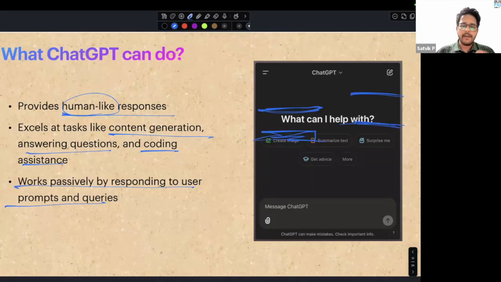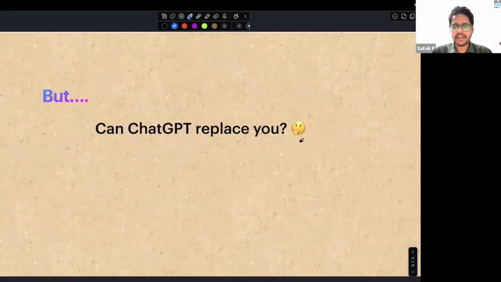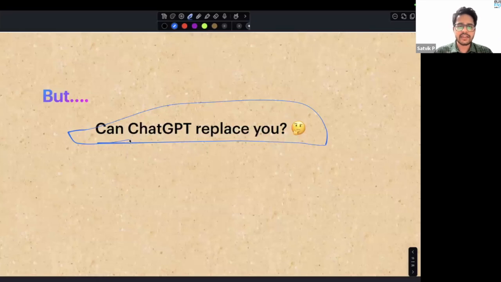Right. So this is the state of what ChatGPT is. I'm also assuming that everyone here has used ChatGPT before. So what do you think? Can ChatGPT actually replace you? Whatever your job is as, let's say, a data scientist, product manager, founder, or anything, what do you think is the likelihood of ChatGPT replacing you? You can use chat to say yes or no.